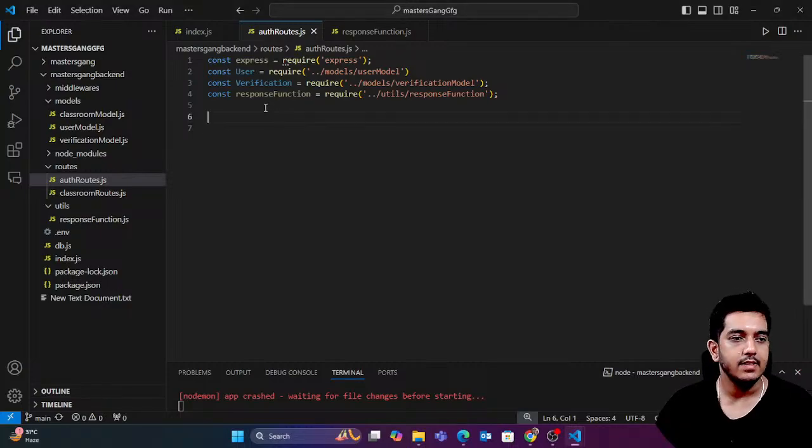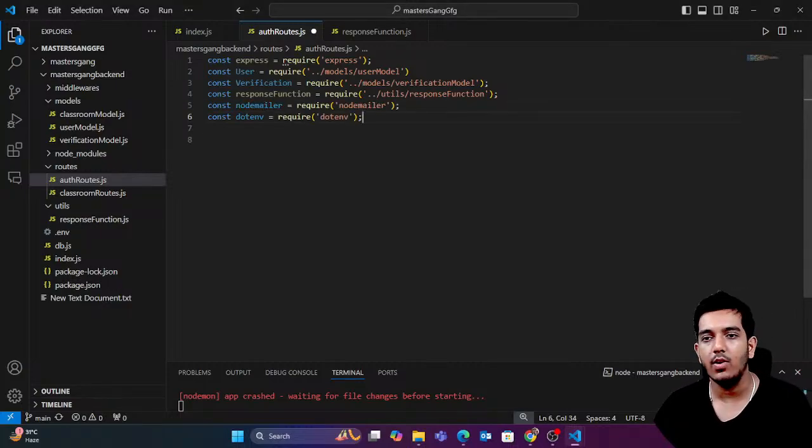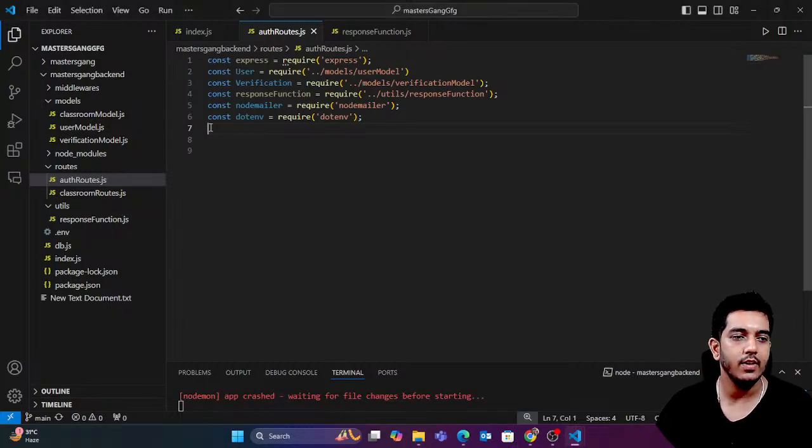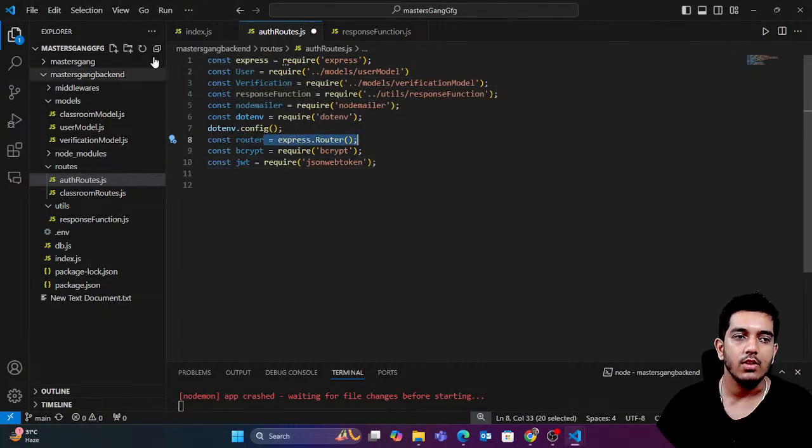Here guys, you need to simply say we need to import nodemailer and .env. We are going to use .env here, so just import the config. Then we are also going to create a sub router. We are going to create an instance of router so that we can handle routes in this page, the auth routes page also.